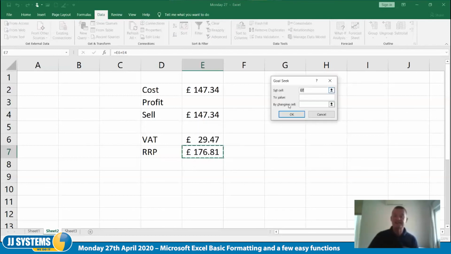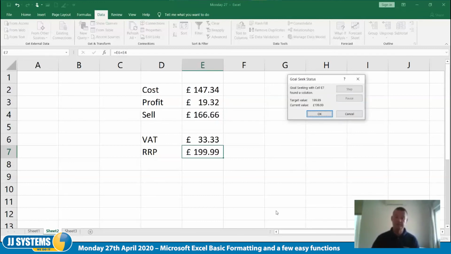Here it says Set cell. Well, that's the cell that I want to set, E7. And what value do I want it to be? I want it to be £199.99. And which cell will I change to achieve that? Well, the only cell that I can effectively change is the profit figure, the amount of profit that I want to put in there. And so if I select profit now and click on OK, it'll whiz through. Bing, and there we go. I can do it for exactly £199.99 by setting my profit margin at £19.32.